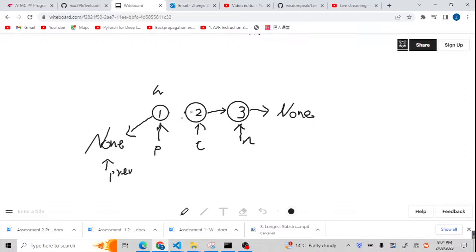the current should point to the previous. So this 2 will be pointed to previous, and here will be nothing because this already pointed to previous. After pointing to previous, we're going to shift this p pointer and c pointer. So the previous pointer will be here, and this will be the current pointer.